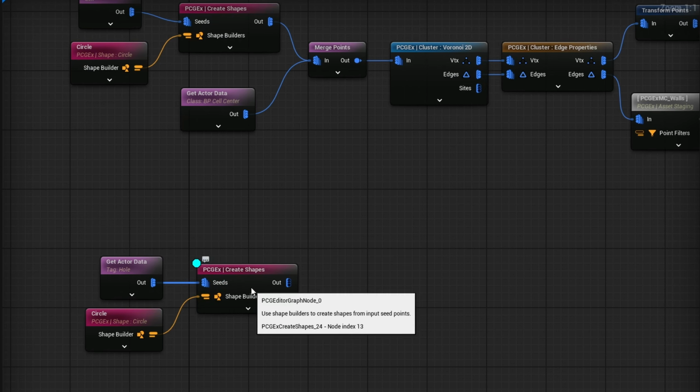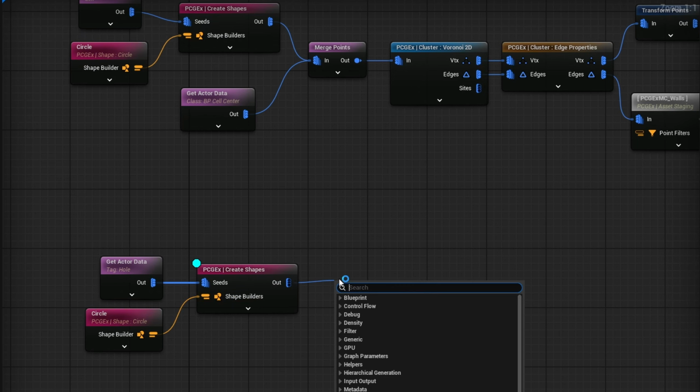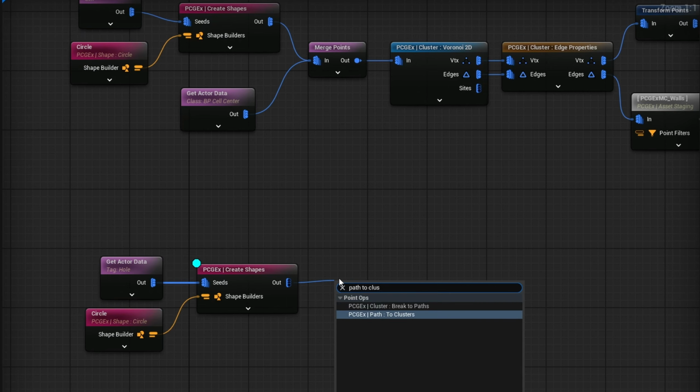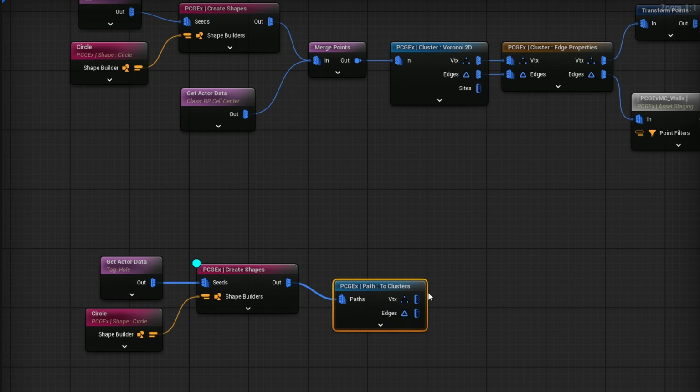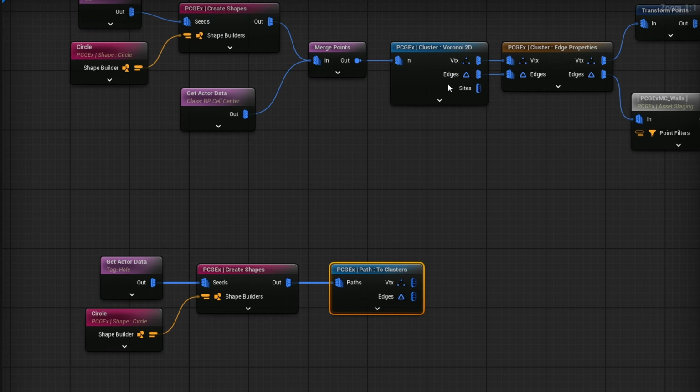Now, because this create shapes is already a path type, which means that the points are in order, if you want to create a spline from it, you can already do that. We're going to use the path to cluster node. As you can see here, PCGEx path to clusters. If I go ahead and select it, we can leave it as is. We don't need to change absolutely anything on it. You can see we have a few options here like fuse paths. We can find point edge intersections. We have a few things over, but default is all we need on this one, because the main reason we want this is to combine with the Voronoi 2D.